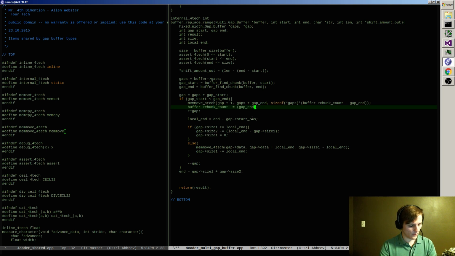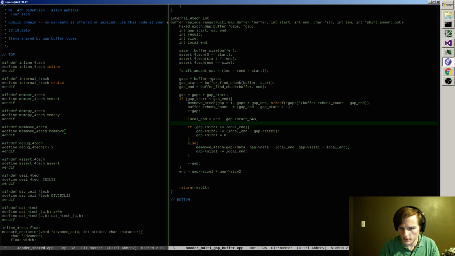Wait, how many do I lose? I lose everything before gap end, everything after gap start, and then plus 1 because I don't actually lose gap start. Yeah. So that way, if this and this are adjacent, I lose 0, which is correct. If this and this are farther apart than that, like if there's a gap of 2 here, it takes 2 to get to there, I lose 1, etc. Looks good. So now I know how many gaps, or how many chunks I actually have.